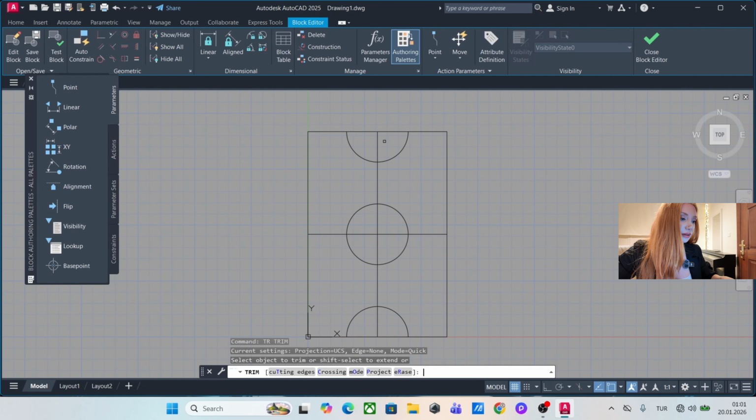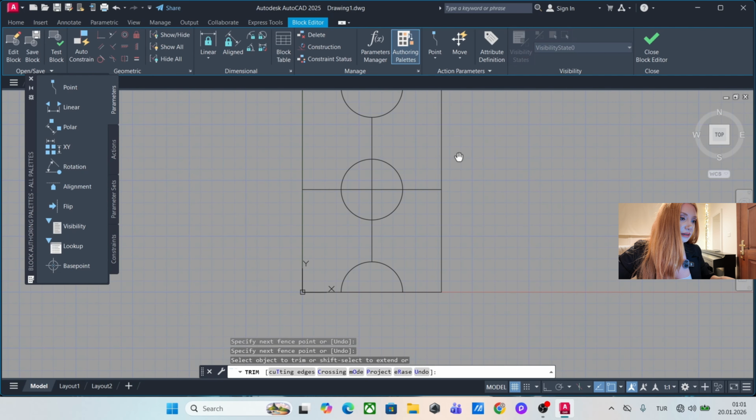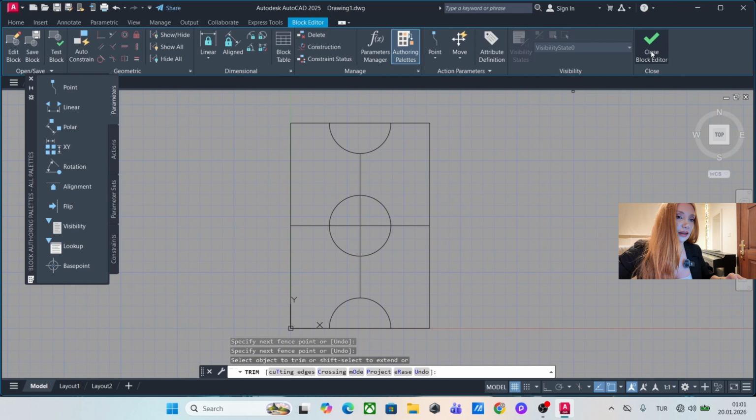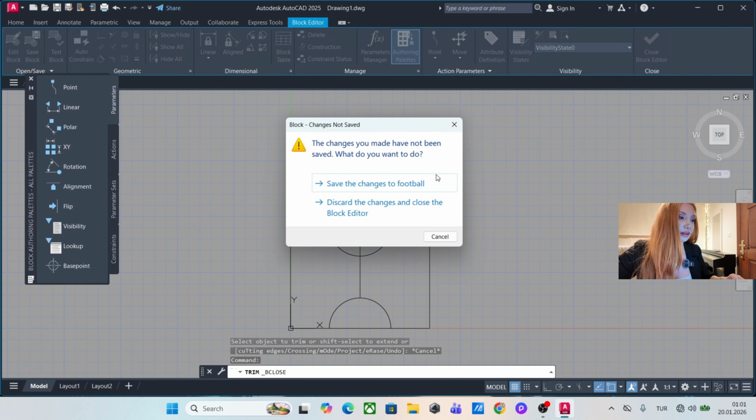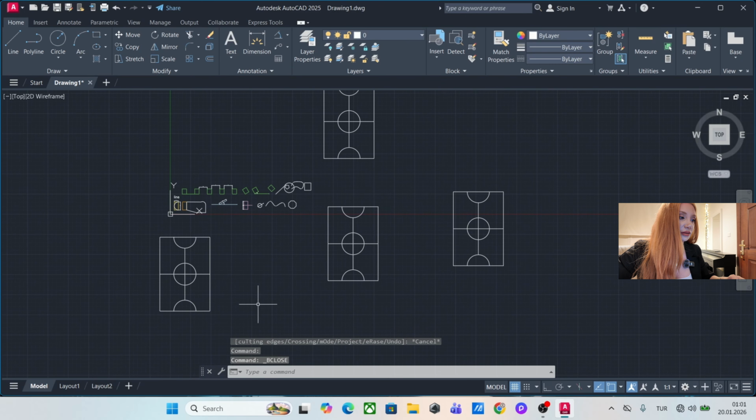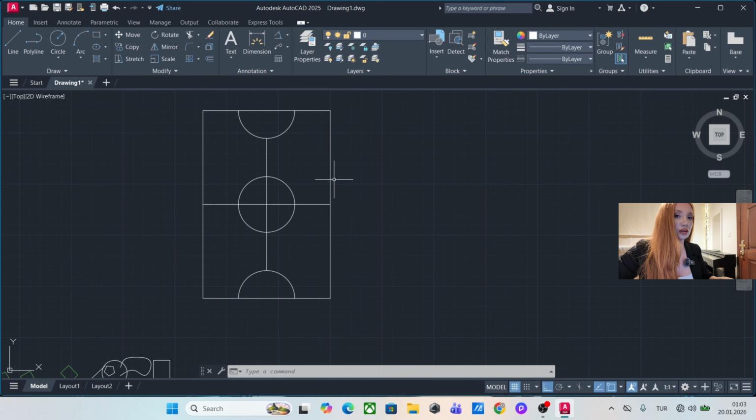TR for trimming, double click. I say I forgot to delete these lines. And I close the block editor. It says save the changes. We say yes. Now it applied all of them. In that sense, it's very practical. Okay, another modification is offsetting.